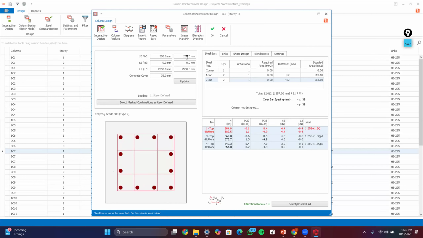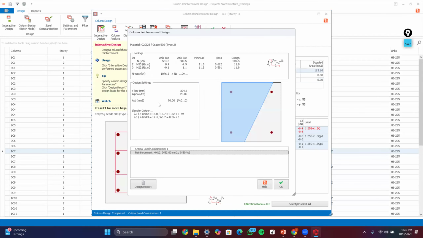You are going to repeat this process for all of your columns that are failing, until they finally start passing design. Now it says reinforcement 4H12, and here is the area of steel provided and the percentage of that. Then say okay, this simply means that it has now successfully passed design.